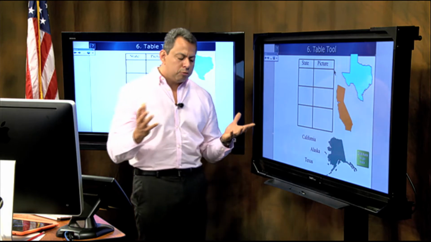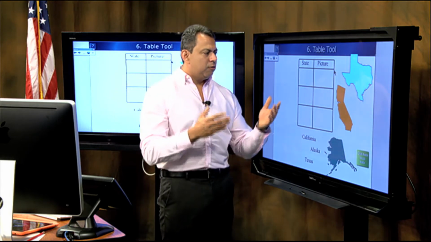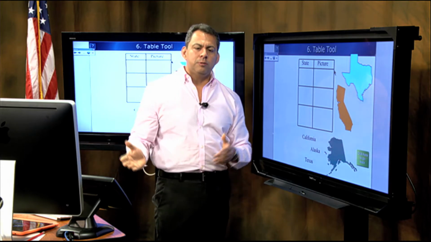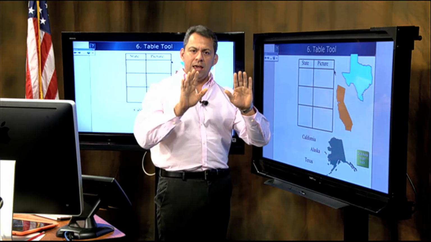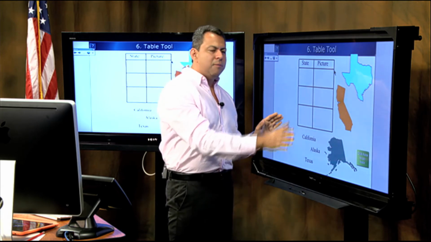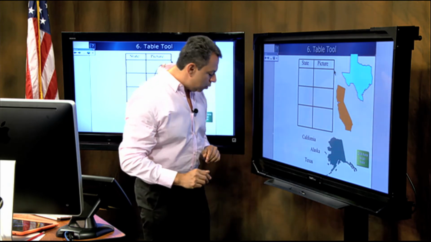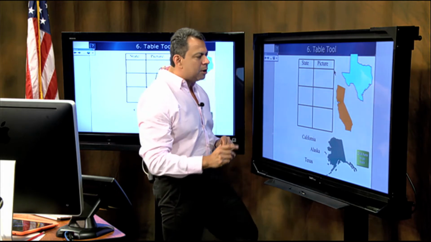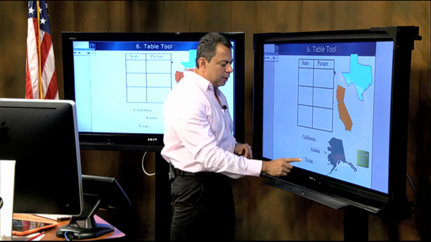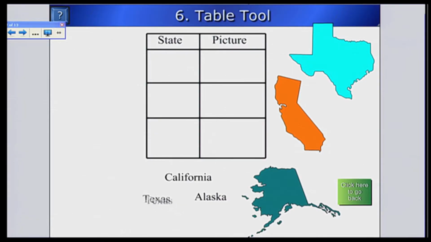Now, how this would work in your classroom is you've got these states and you've got the names, and you want the kids to make that correlation between the name and the actual state, and make that physical contact on the board to make that happen. So I'm going to pick my state. I'm going to choose Texas, grab it, and move it inside that box.